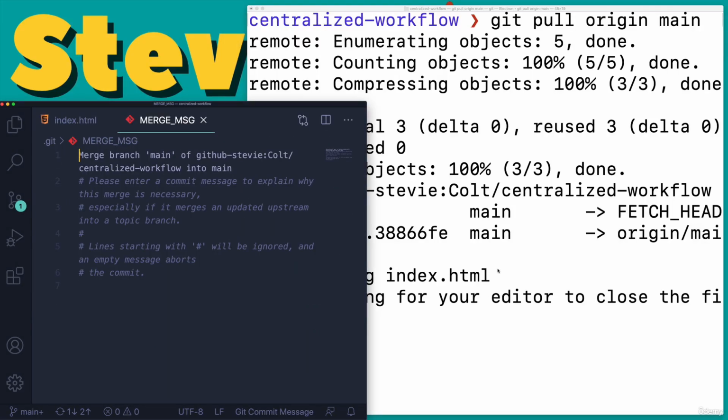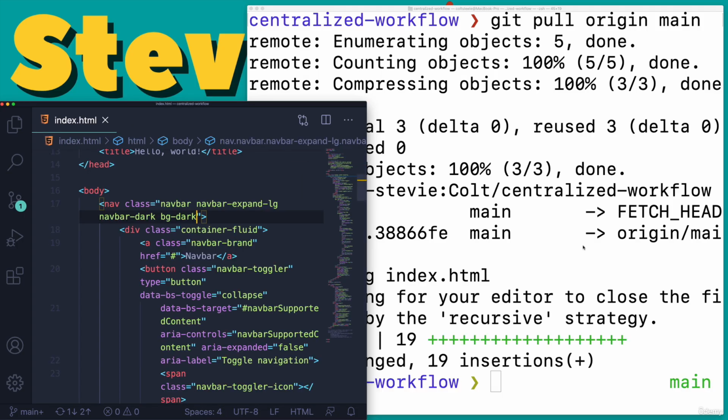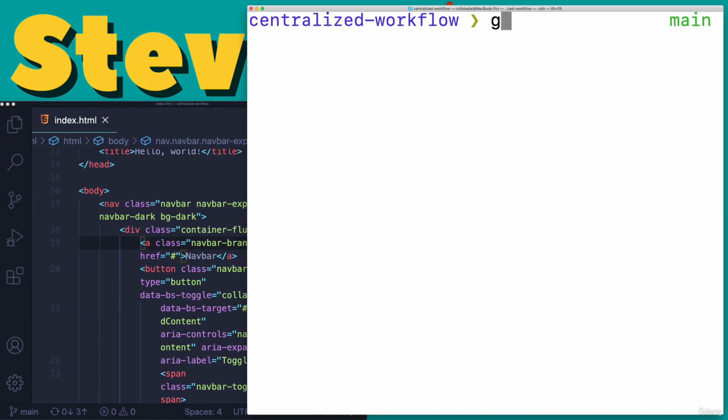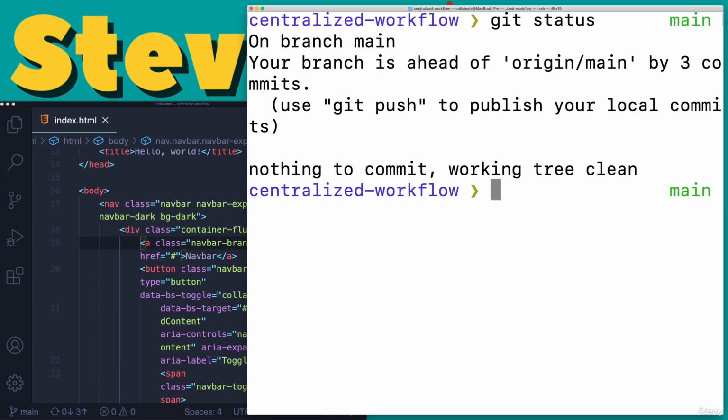And it could have been worse, but there was still a merge. So we have this merge commit, and it's saying merge branch main, blah, blah, blah, into main. Sure, we'll just go with that. So this is what things now look like on Stevie's machine. He got the changes that Colt did for this form. So now he can push up, hopefully. Let's see, git status. Yes, he's good to go.